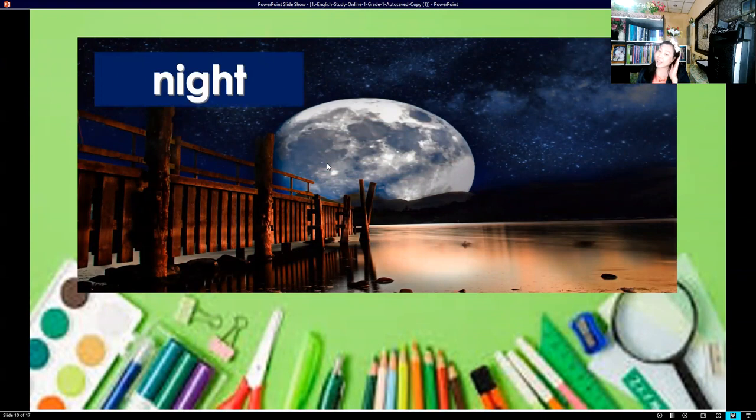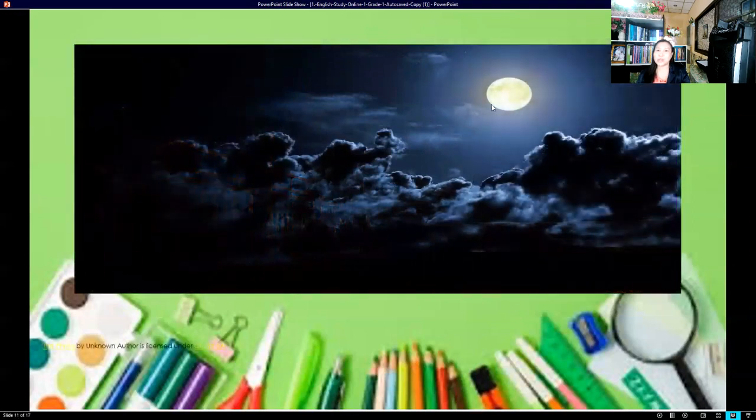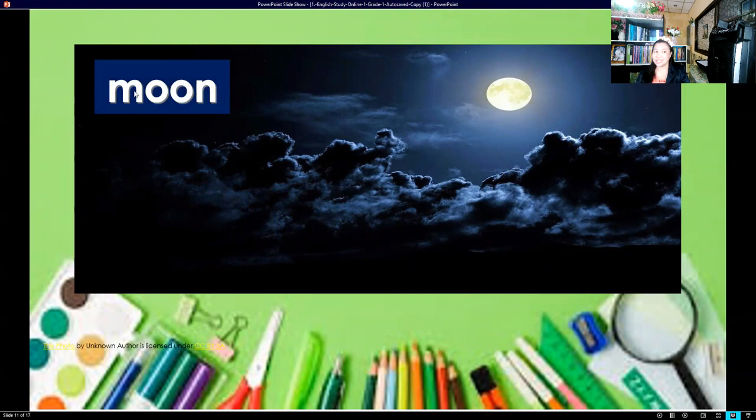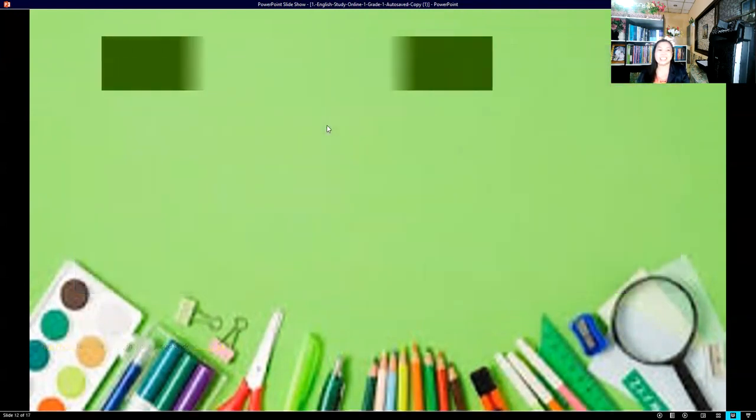When it's time to sleep, it's already night. It's nighttime and it's time to sleep. Night. And how about this one? What do you call this? This is the moon. Moon. Very good. All right.